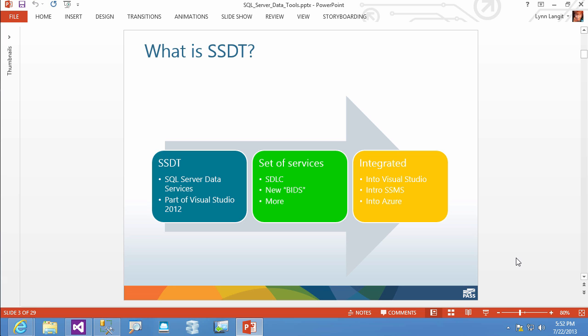So as we start to work with SQL Server data tools, let's get a high level of what this is. In this screencast, I'm going to focus on Visual Studio 2012 integration. However, SSDT will work with Visual Studio 2010 and I'll also detail how that goes. It's a set of tools and services around the software development lifecycle for databases. It also encapsulates what was the Business Intelligence Development Studio and more. And as I mentioned, it's integrated into Visual Studio. An aspect of it, which is called a DACPAC, is integrated into SQL Server Management Studio and into Azure. And I'll be showing all of these during the screencast.